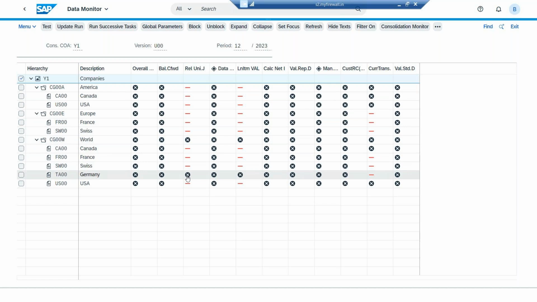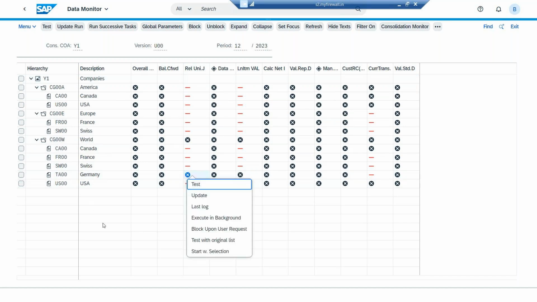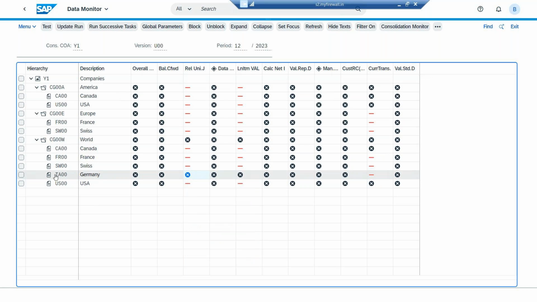So he has to right click here. So this is Germany. Germany is basically my SAP company, integrated unit we call it. And Canada, France, Switzerland, US, these are my non-integrated units. That means these are non-SAP units. That's why if you see here, release universal journal, here you can see the blue mark because this task is applicable for this entity. For the remaining entities, this particular task is not applicable. That's why you can see the line here, a red line. That means it's not applicable.